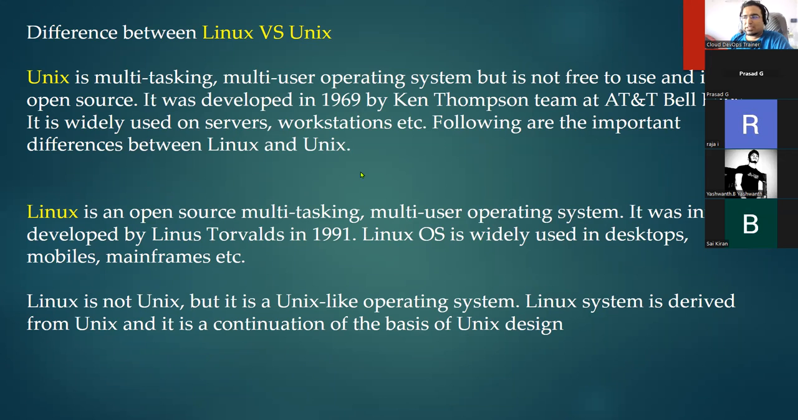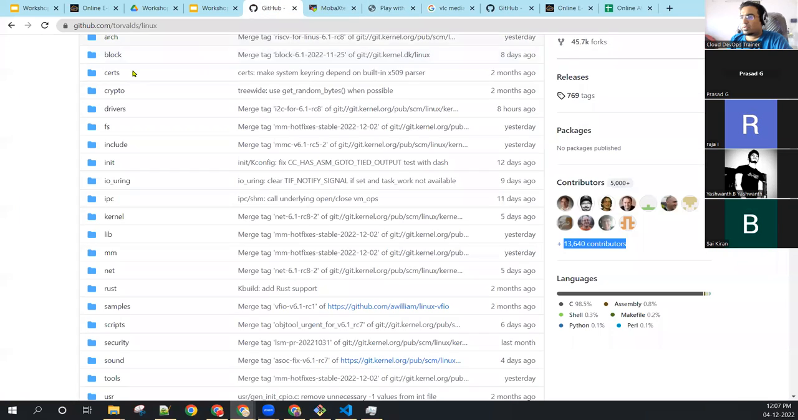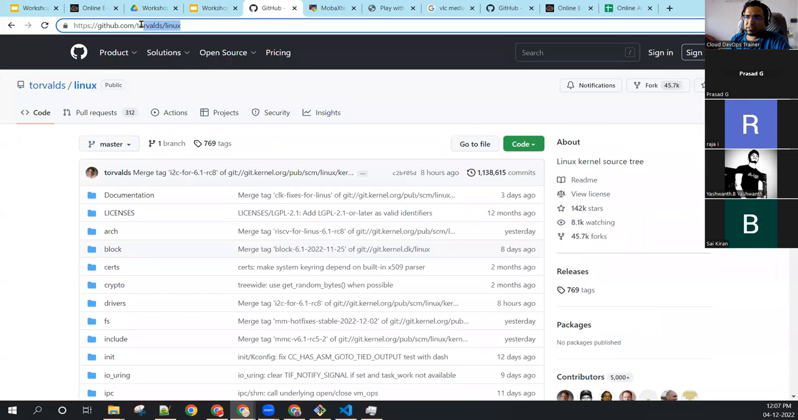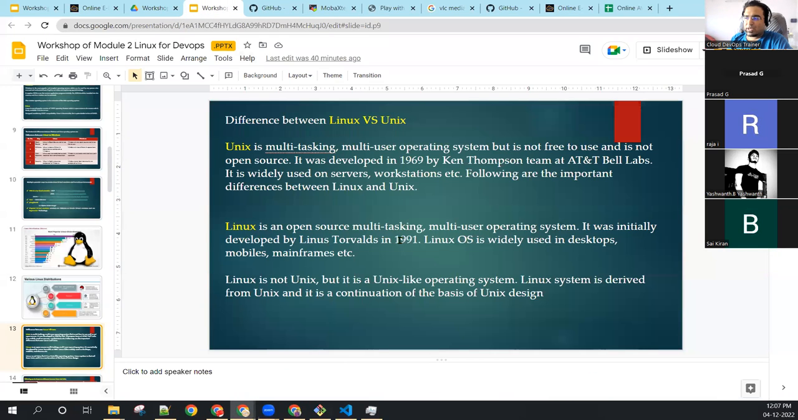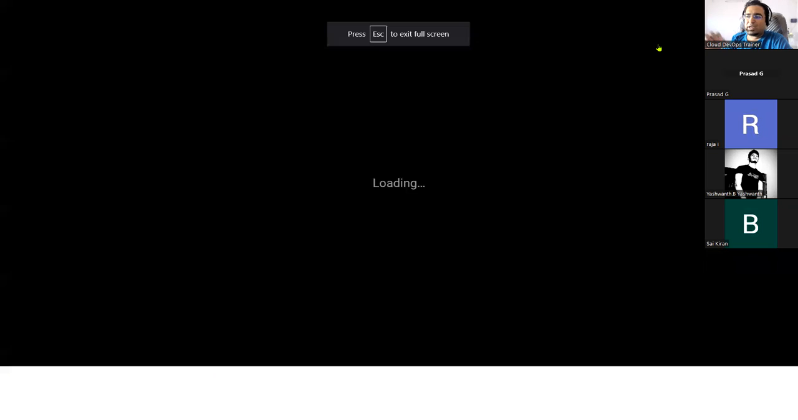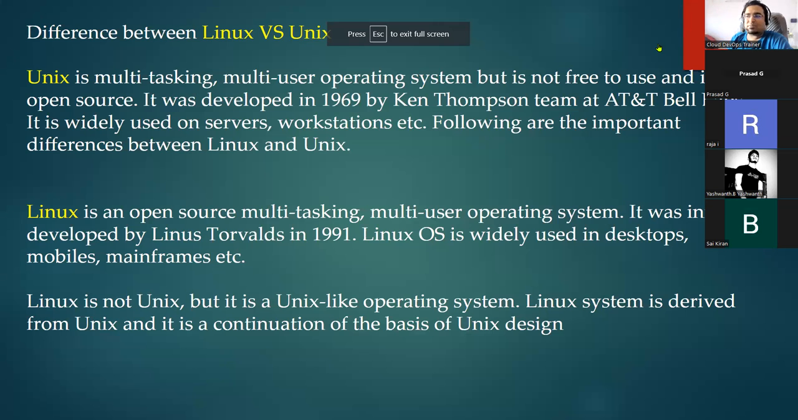Linux is an open source, multitasking, multi-user operating system, initially developed in 1991. The idea came from 1969 with AT&T Labs, but in 1991 Linus Torvalds, as we are seeing in this repo, started developing it, and in 1991 the Linux operating system came into the market around 30 years back. Linux is widely used on desktop, mobile and mainframe, but Unix is primarily used on servers or workstations.